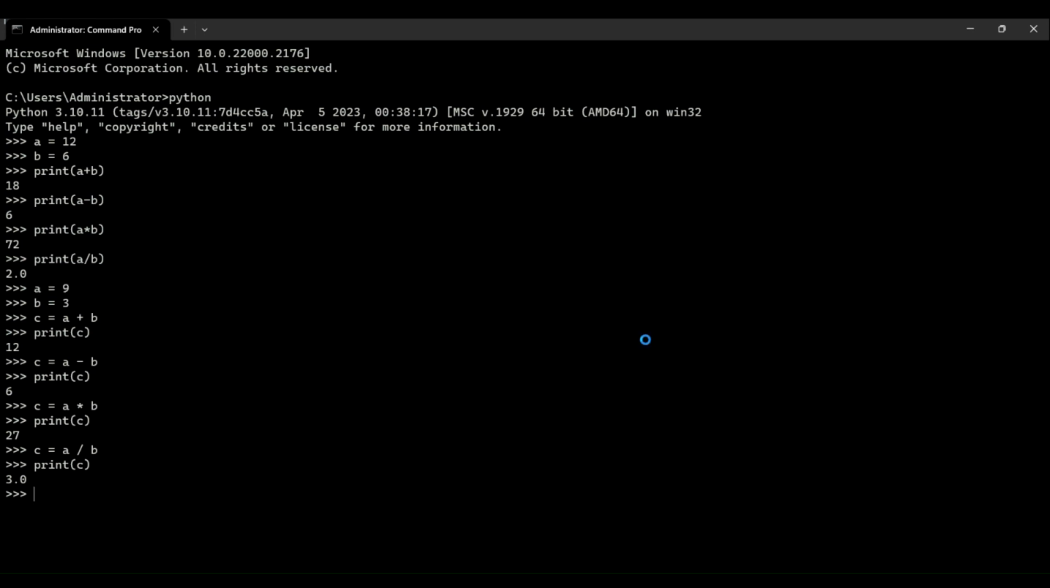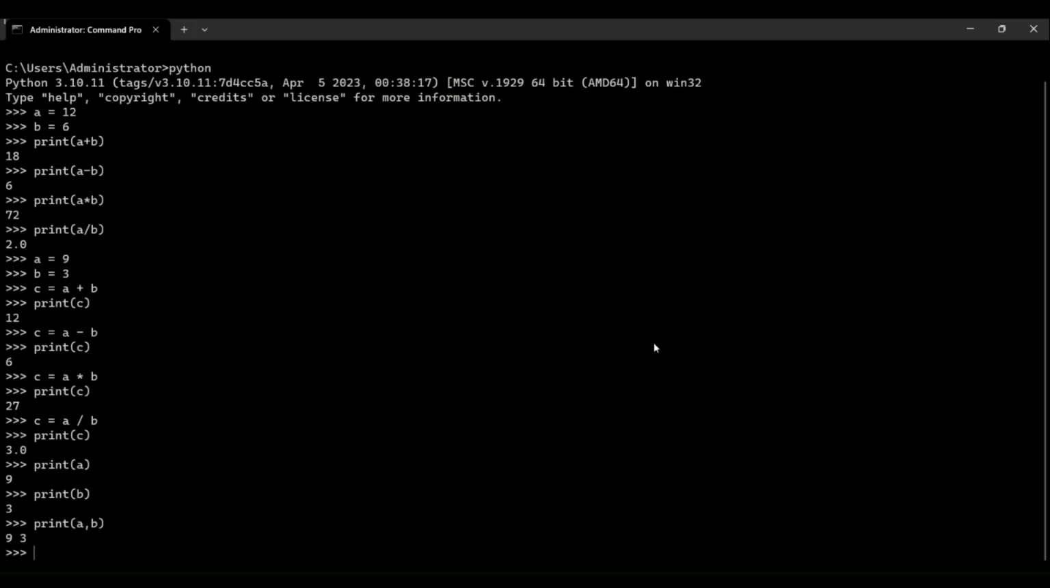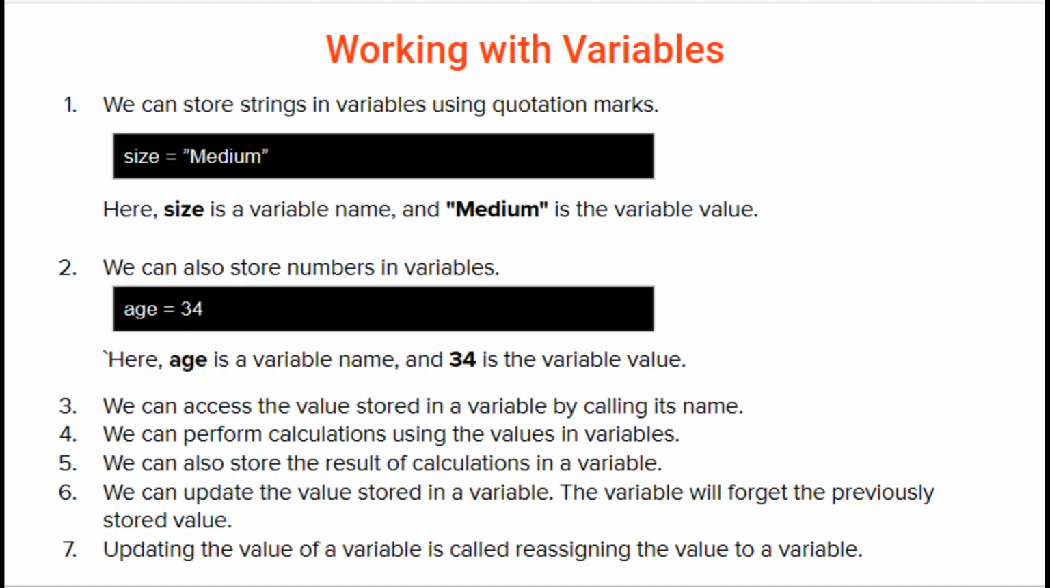I also updated the value of B to 3, B forgets its previous value. Now, B has the value 3. Displaying values of A and B. Whenever we update the value of a variable, Python considers only the latest value, not the previous value. Updating the value of a variable is called reassigning the value to a variable.